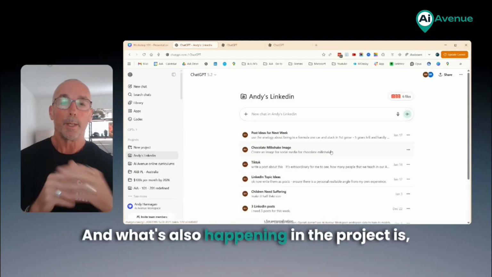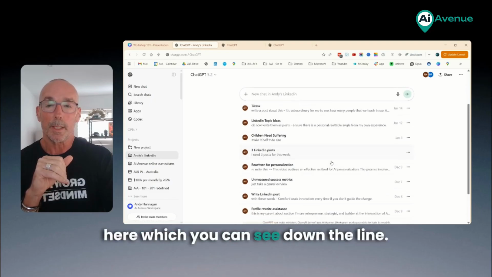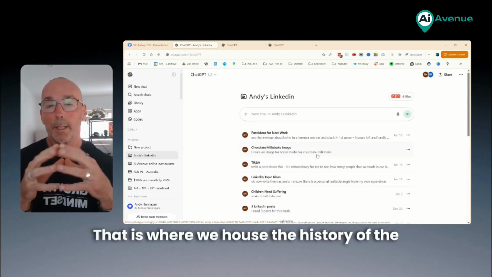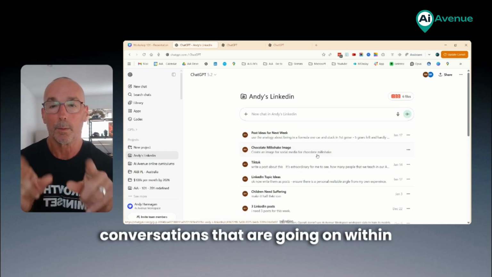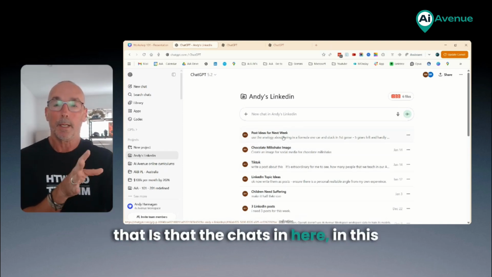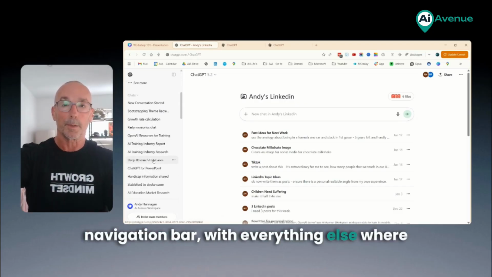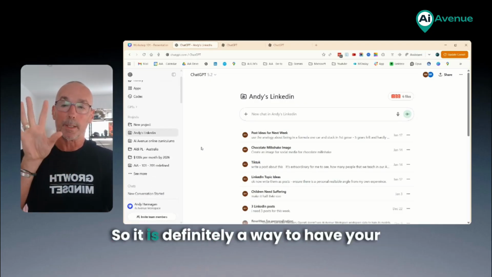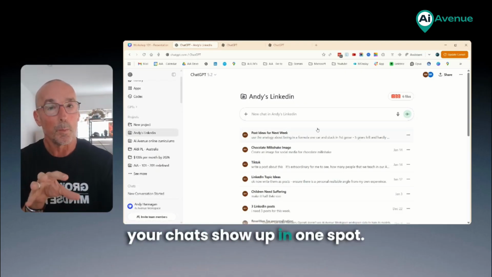What's also happening in the project is all of these historical chats, which you can see down the line. That is where we house the history of the conversations that are going on within that project. What's important about that is that the chats in this project don't end up in your left navigation with everything else, where it gets messy. So it is definitely a way to have your chats show up in one spot.